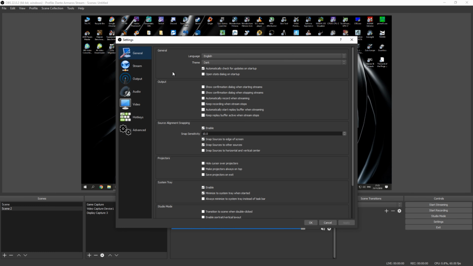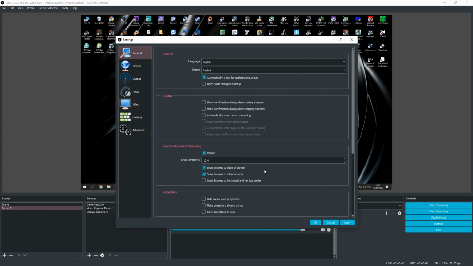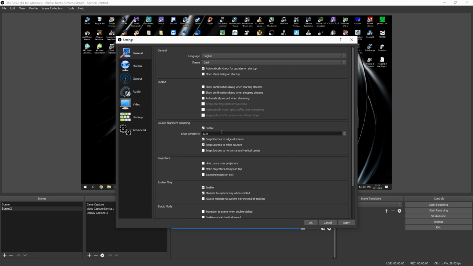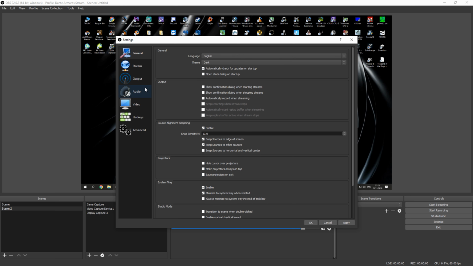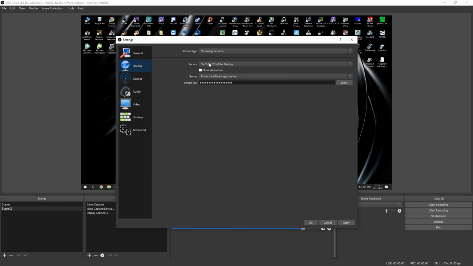So what you want to do is go on over to settings, and this is your general. Obviously you can adjust your theme. I quite like dark because it's a bit easier on the eyes. Automatically check for updates, and obviously snap sensitivity and things. I've just left this pretty much apart from the theme as standard. Stream, obviously YouTube gaming, and I'm not going to show you my stream key here, but you can get that off YouTube, put it in there, and then click apply, and you're good to go.